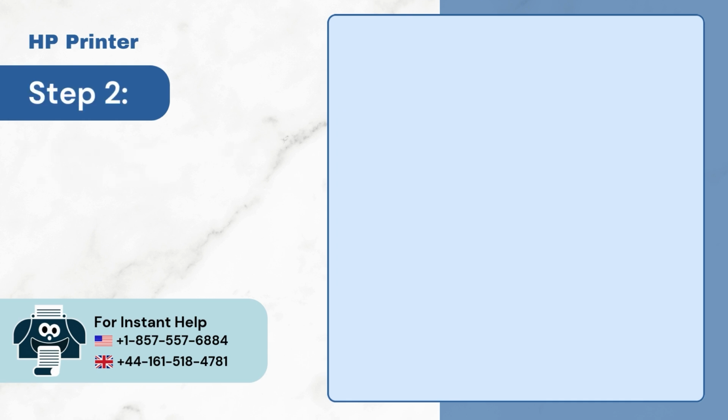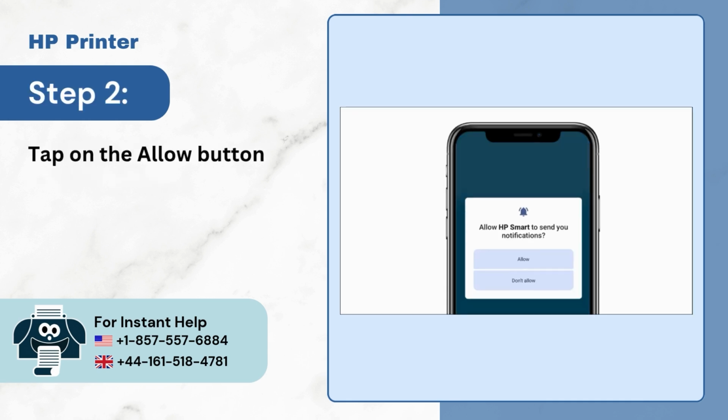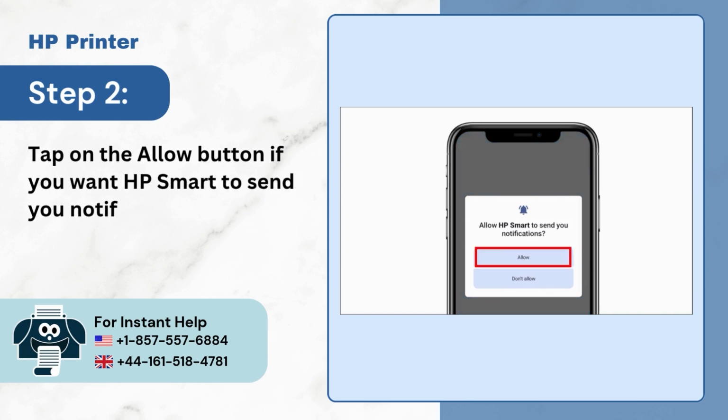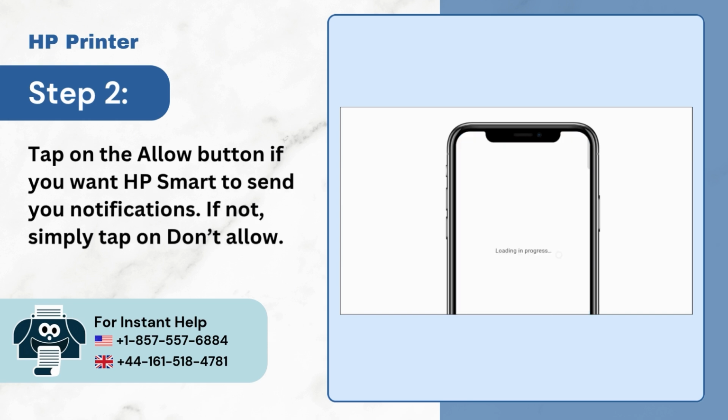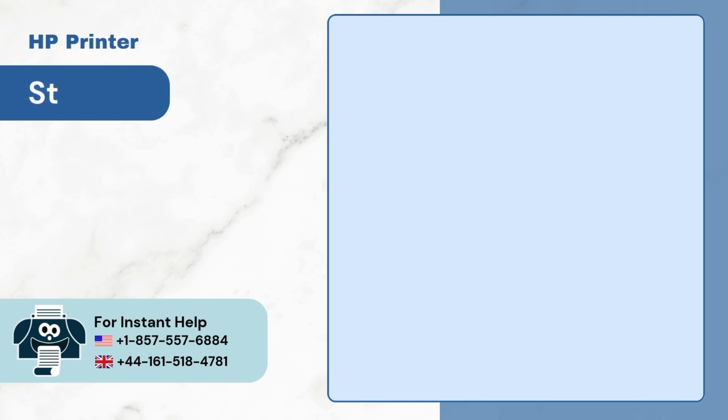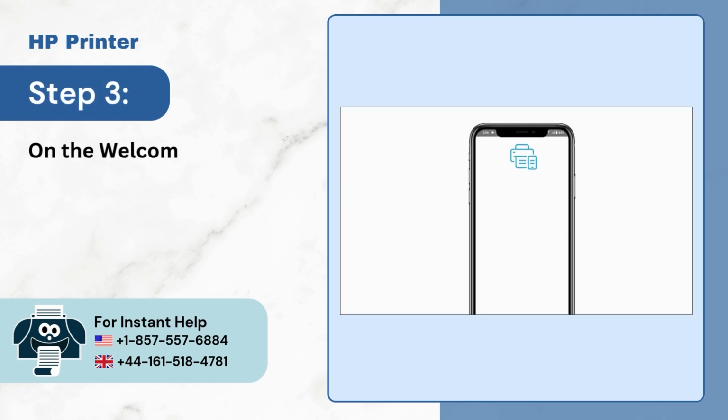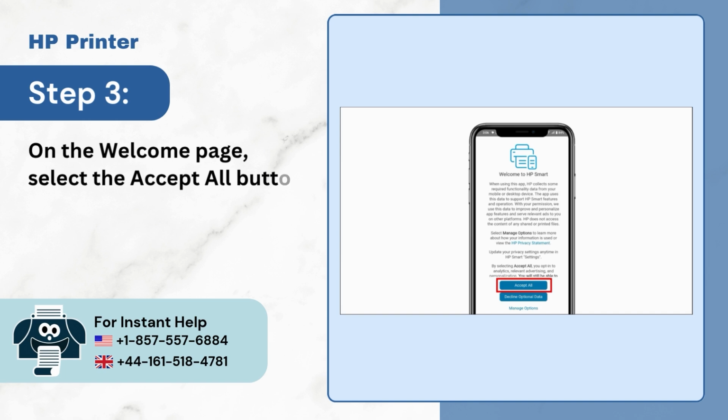Step 2. Tap on Allow button if you want HP Smart App to send you notifications. If not, simply tap on Don't Allow. Step 3. On the welcome page, select Accept All button.